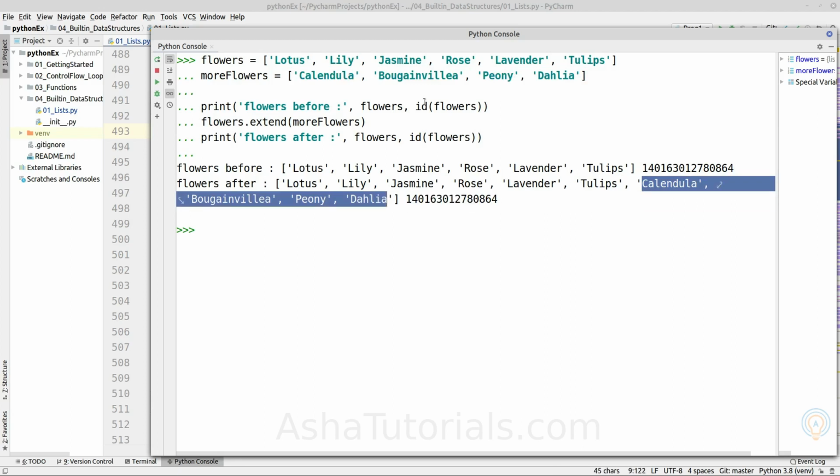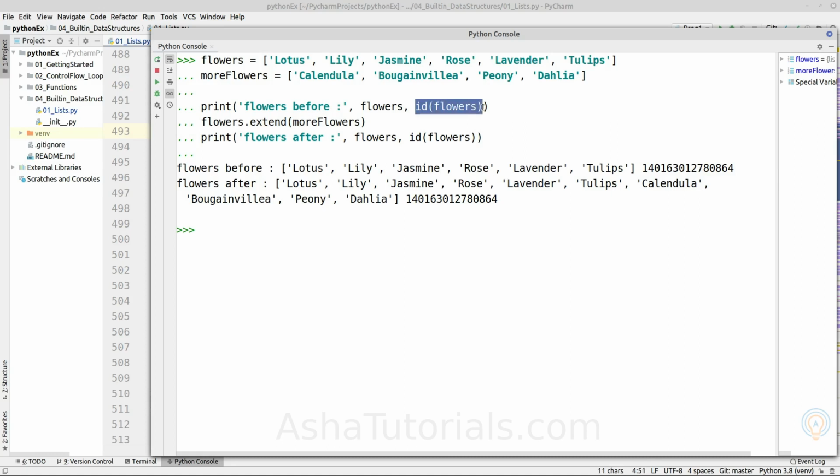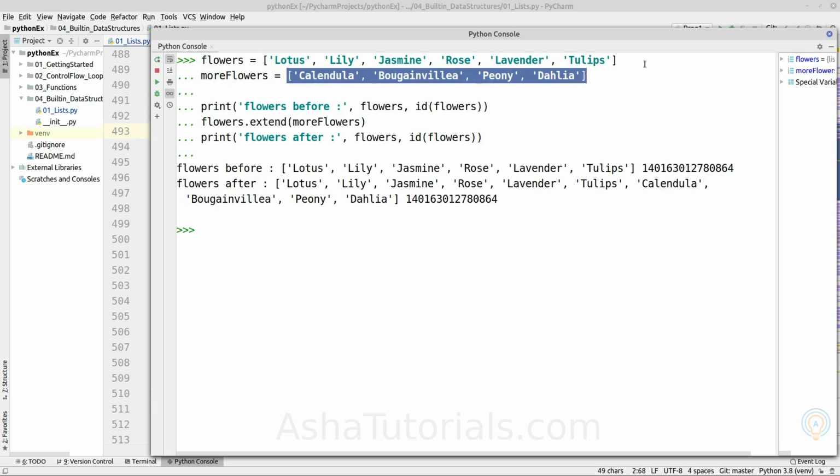One thing to notice here is, if we take the ID before and after performing extend, as we can see here, the ID remains the same, which means we are appending on the same object. It is not returning a new flowers object. So the same object is modified and extended with the given list.